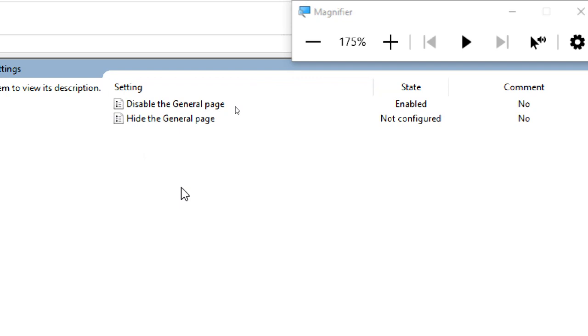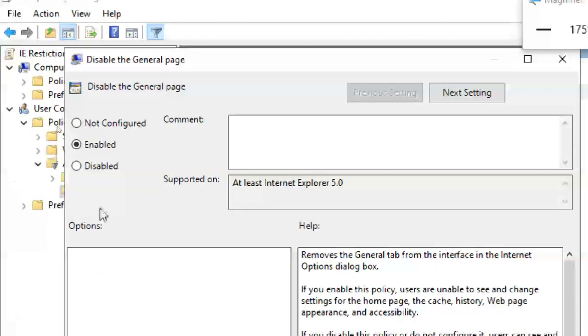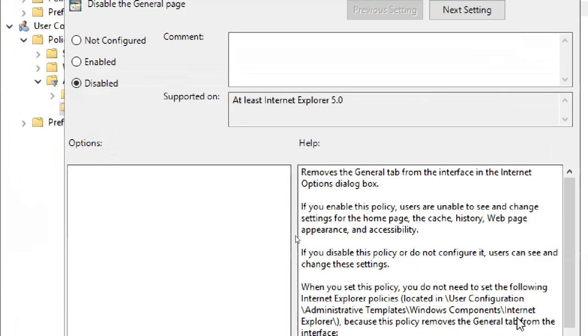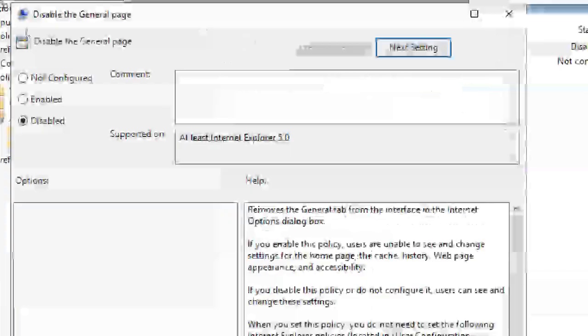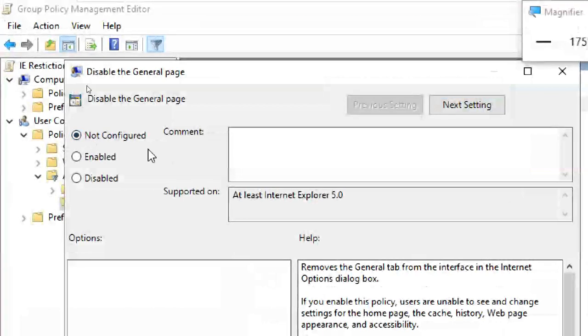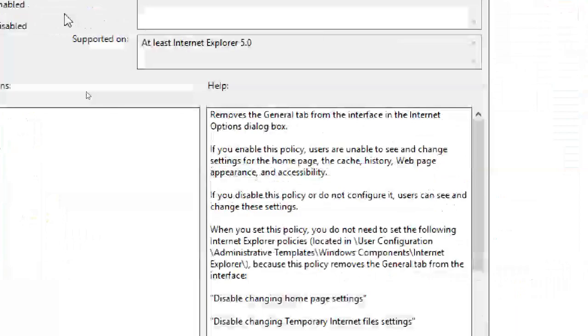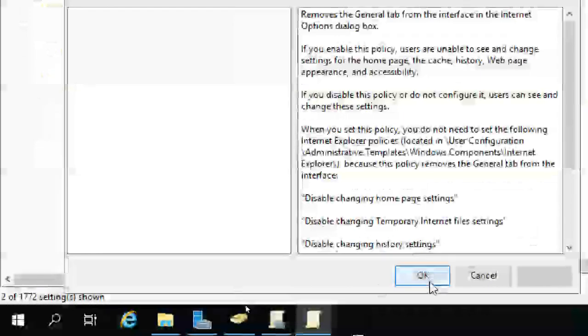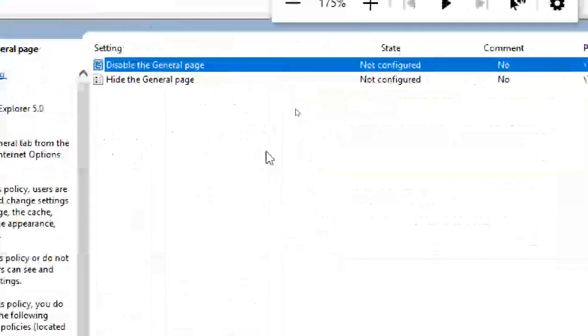I will tell you how to locate where the policy is applied. Open the policy, select disable, don't change it to not configured. Select disable, apply, then not configured, apply, then okay. Only then it is disabled.